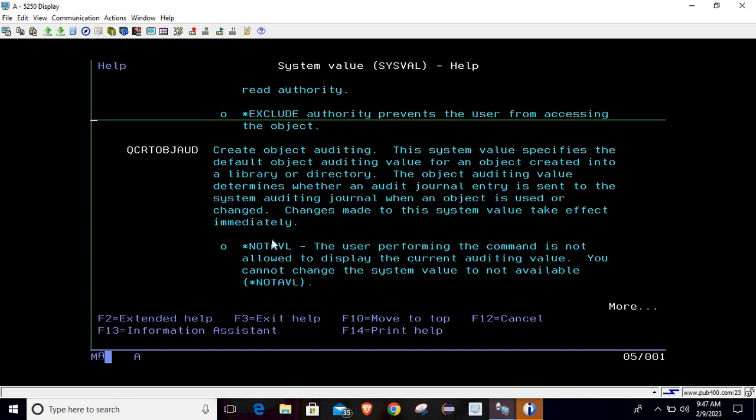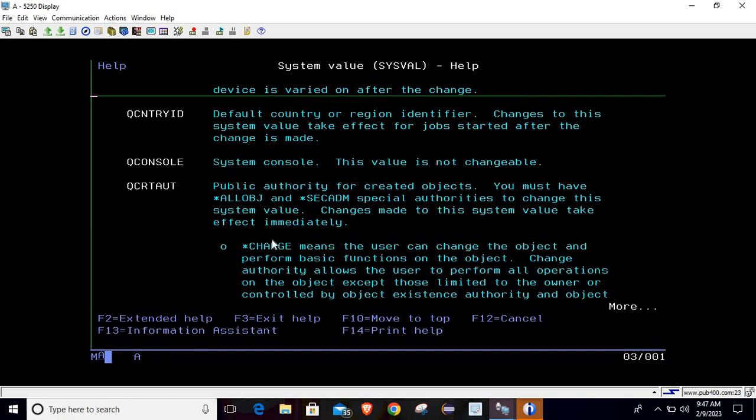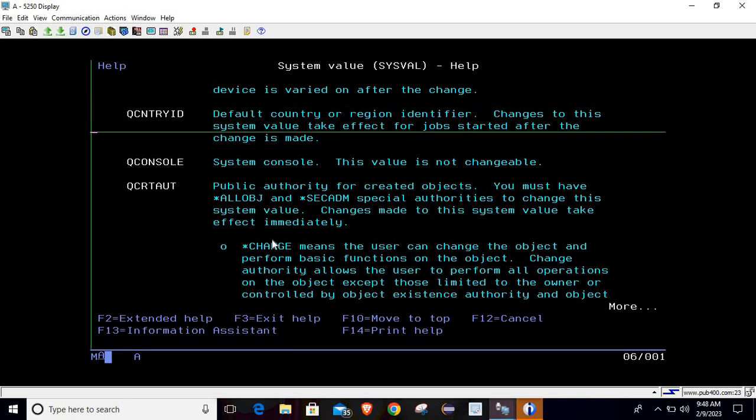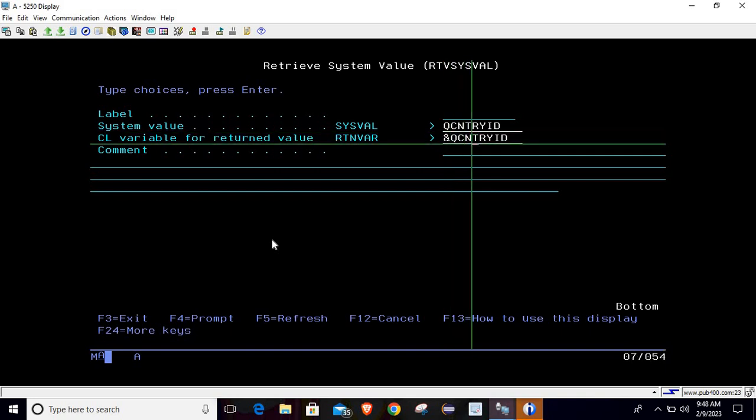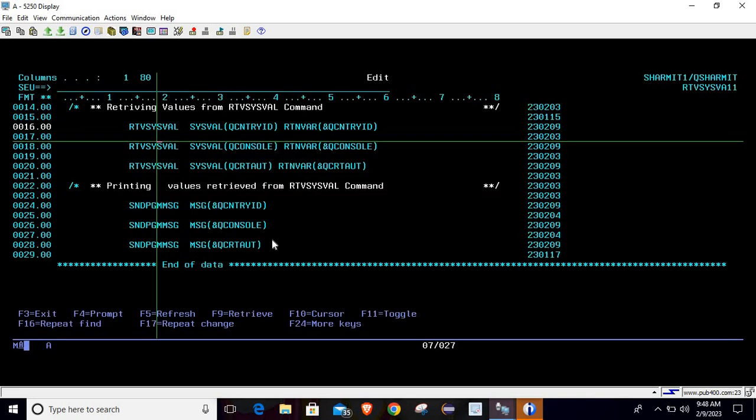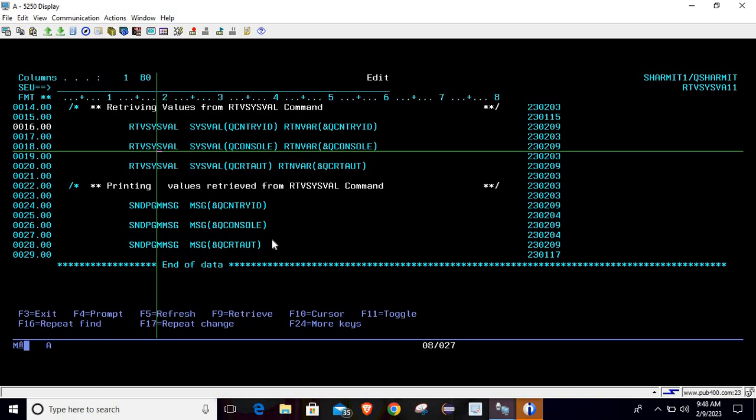So these are the three values that we are going to discuss. Basically the first value is for the country or region identifier, the second is for the console, and the third one is for the authority for the objects, the public authorities. Once we have the information, we can copy and paste the value. So I'm pasting it here. This is my first value which I want to store in this variable, and likewise I am doing it for the second and third value.